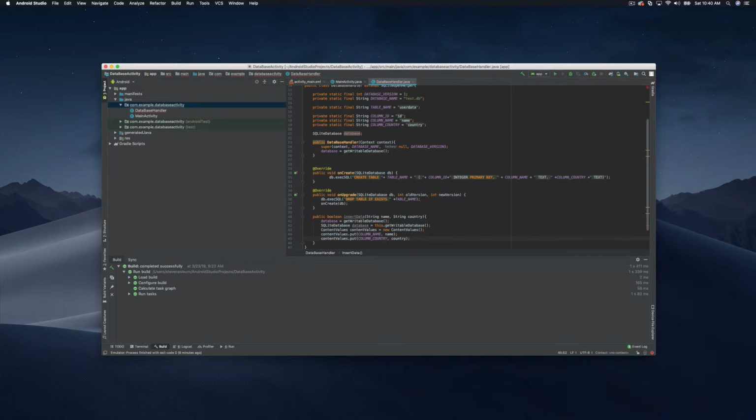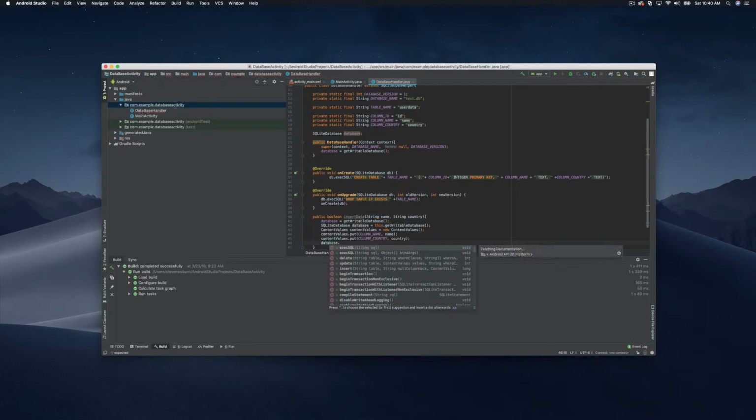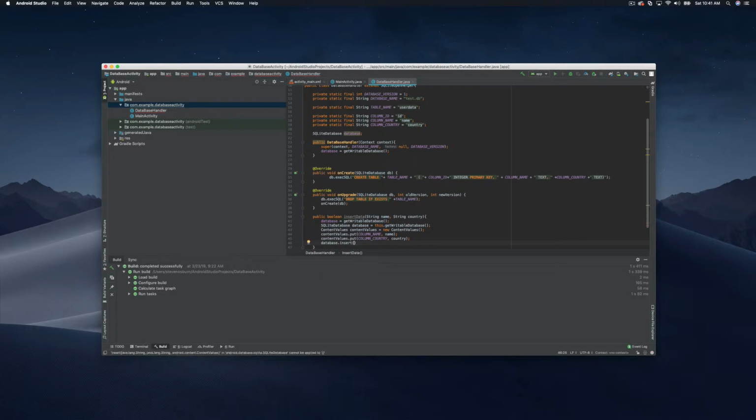Once you've done that, we can do database dot, and here we're doing an insert. We need to get the table name, passing in null, and then we're going to pass in the values that we've gathered from the user.